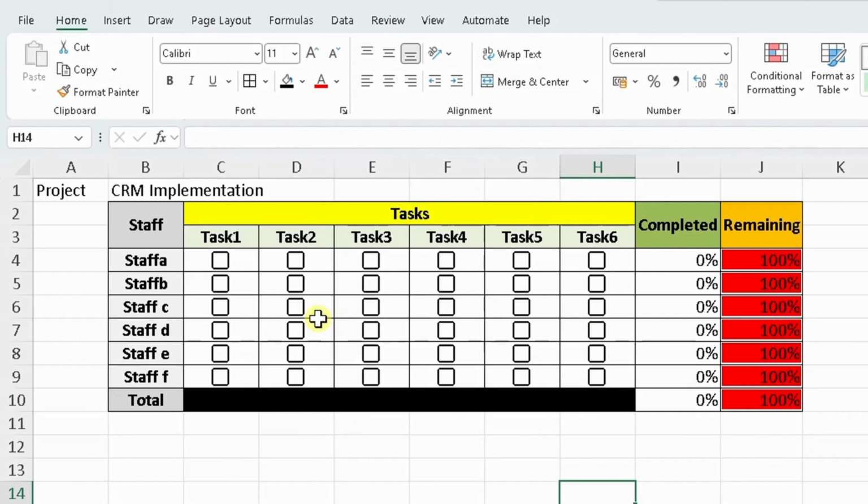Now, when I test it, click on it. You can see the individual progress is updating. The remaining is updating, but the overall is also updating at the same time. You can see that.